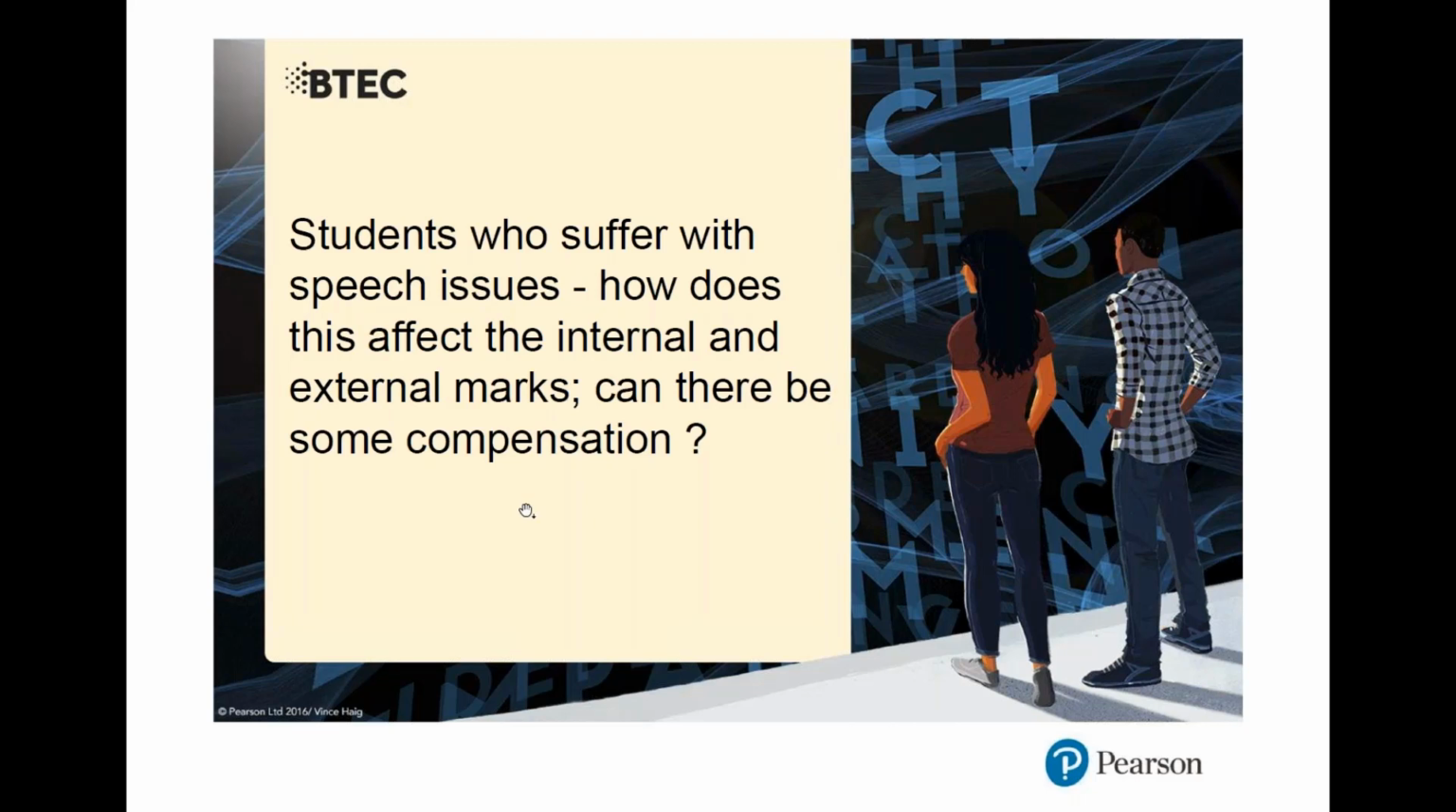Students who suffer with speech issues, how does this affect the internal and external marks, and can there be some compensation? So there is support available for students with existing and temporary conditions. If a student has a temporary condition, like for example they've broken their leg, there are the special consideration submissions that can be made, and that's done via your exams officer. Special considerations can be applied for any of the components in the tech award.